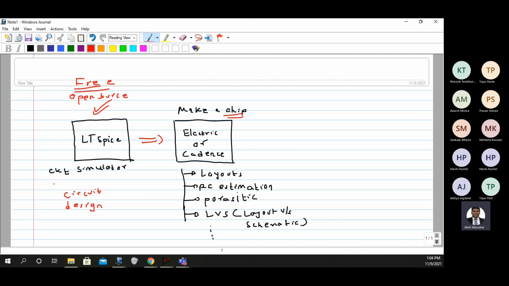So you have already designed some circuits here, and now the circuits which you have already designed, you want to just see what the layout is. So how will Electric understand what you have designed in LT Spice? The common files which they can operate on is basically a Spice file. It's called a Spice file.